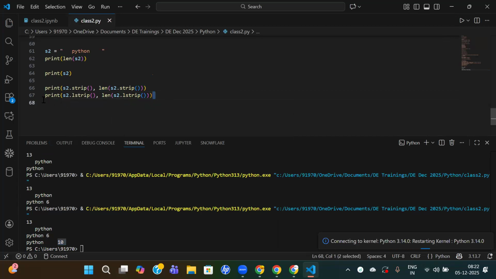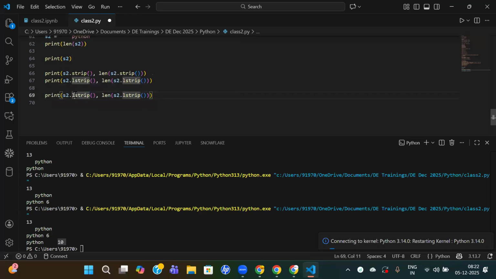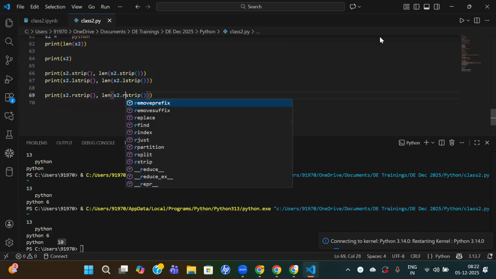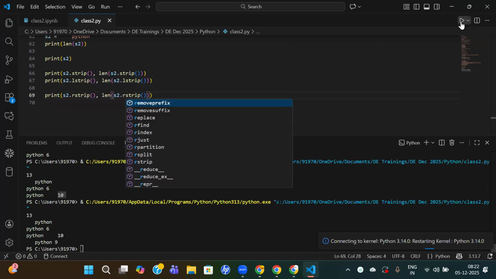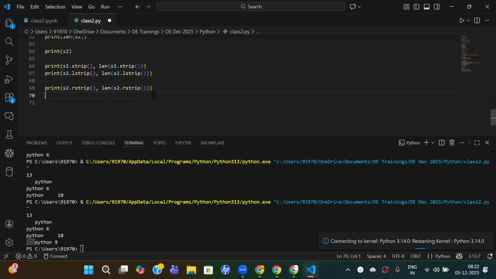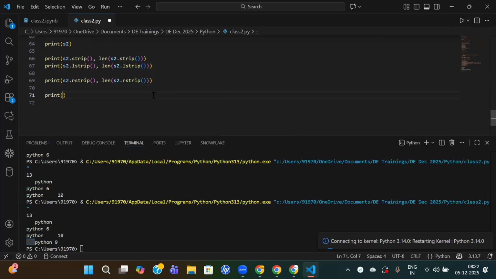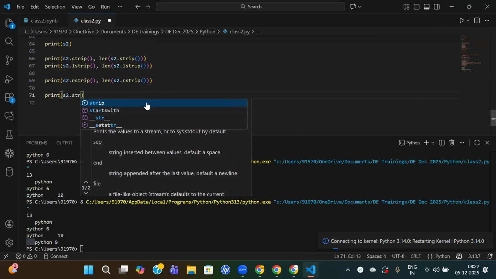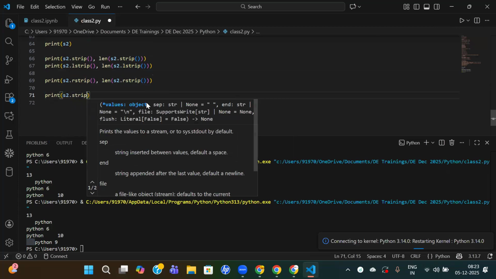Similarly, you can do the right strip as well. It will remove the spaces from the right side. rstrip. Total length is 13. After removing the spaces from the right side, the length is 9. Okay, on the left side, you can see the spaces. Now let us see if we can strip any other characters.